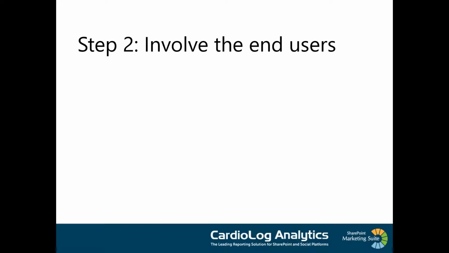So step number 2 is involving the end users. That leaves 3 more steps before you actually have the possibility to move your SharePoint solution, your SharePoint environment to the cloud. So step number 3, everyone.